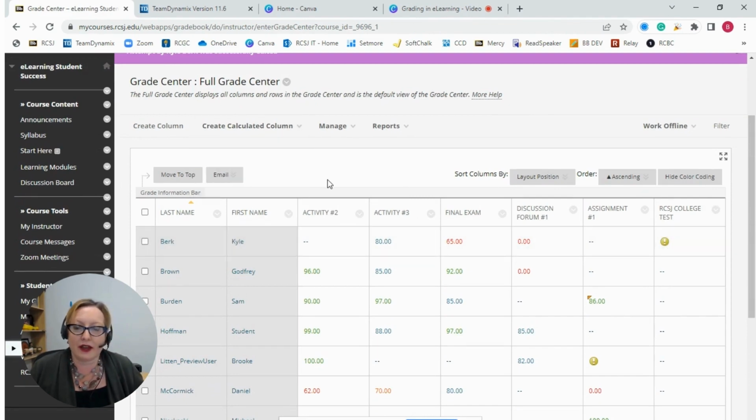But that is how you grade a test. If it's automatically graded, you won't have to do anything. You can maybe pop in and give them a great thumbs up. If it has questions that need your attention, it'll show up in needs grading, and you can provide feedback on an individual question or the test overall. And that is how you do grading.